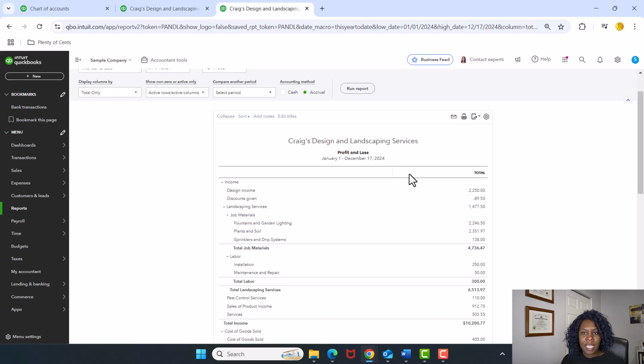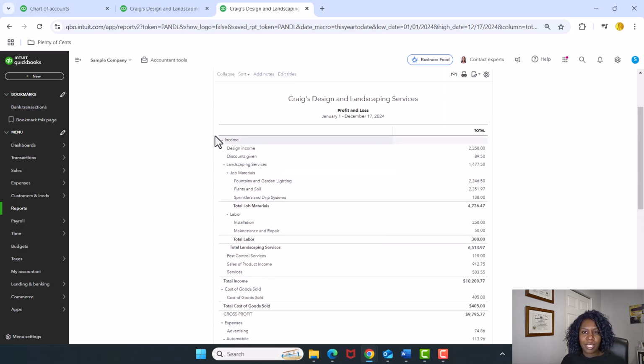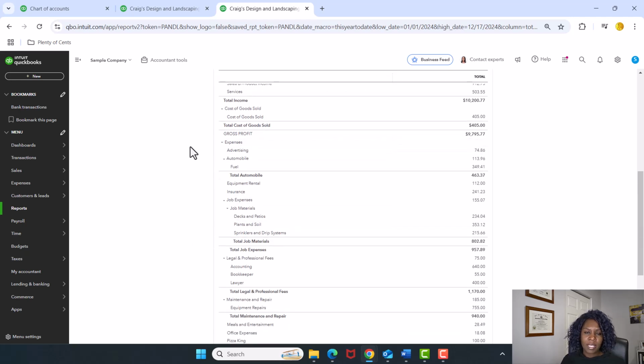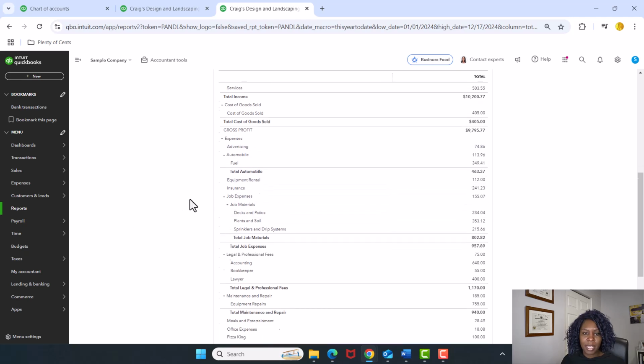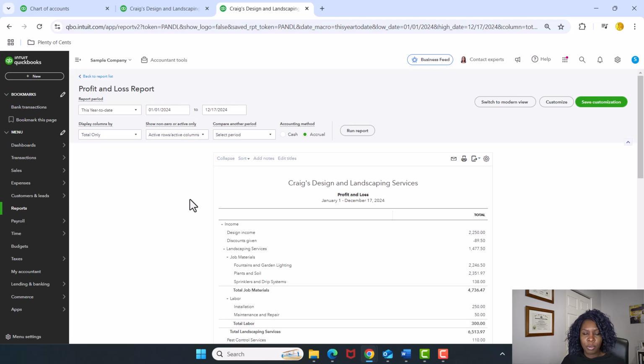And here is the profit and loss. You have all of your revenue accounts: design income, discount, landscaping services, labor. You have all of your accounts that flow through your financial statement. The next section is your expenses. You have all of your expense types here. So when you create an account, this is where it ends up.